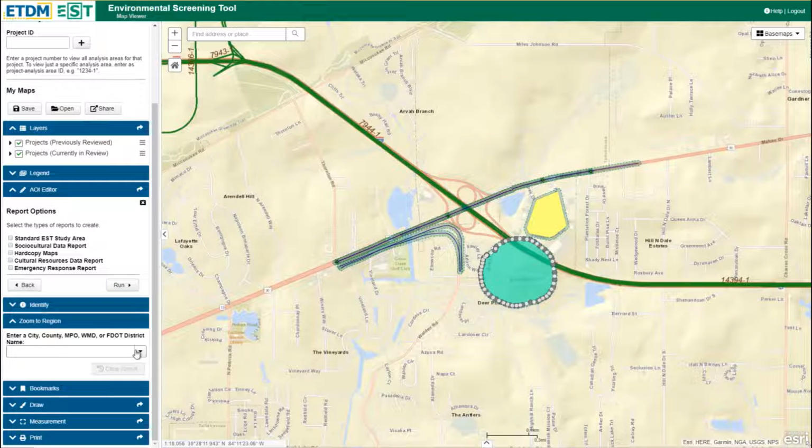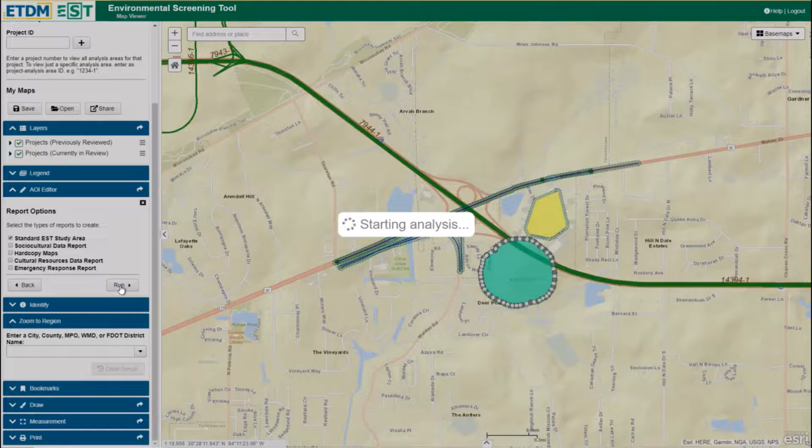You'll see some saving information flash up on the screen. Then you get to the report options screen. This allows you to choose what types of reports you want to create. I'm going to choose just the standard EST study area report and click Run.